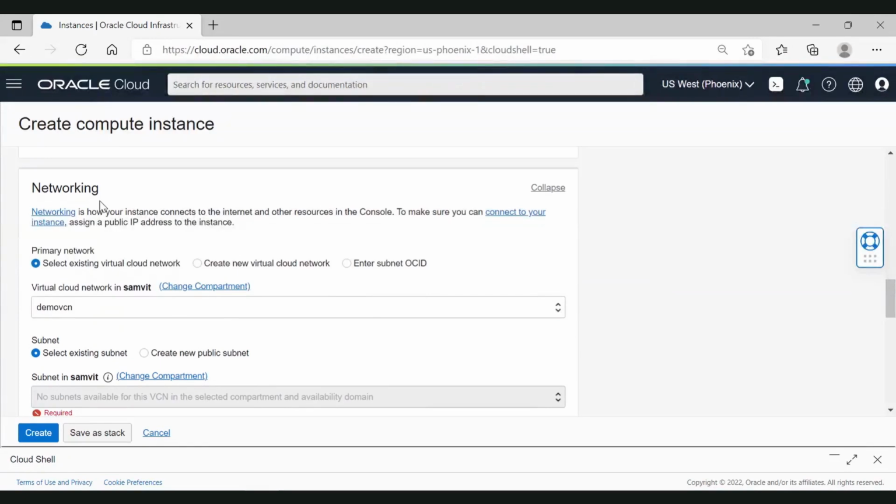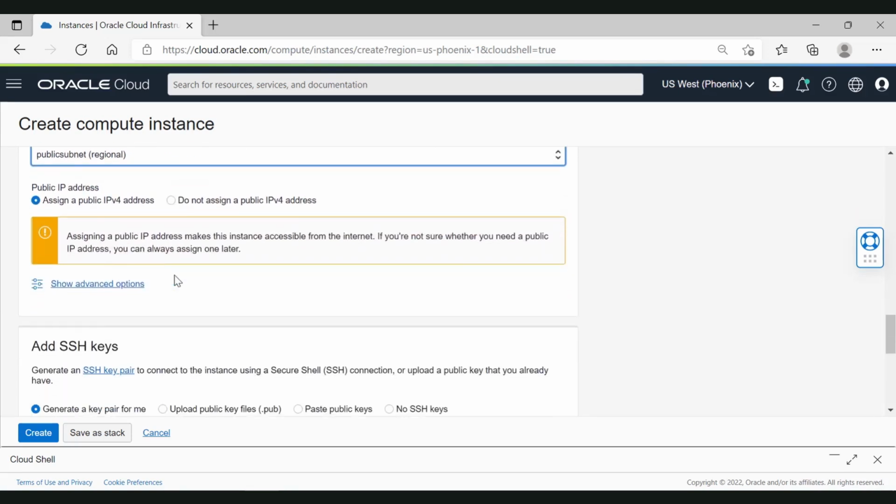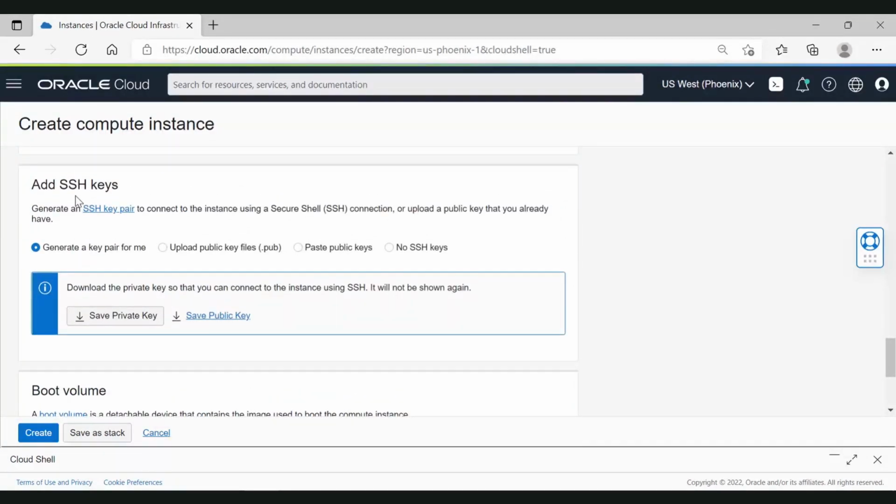Then there are networking options, where you need to select an existing virtual cloud network. So let me go ahead and select the test VCN and select an existing subnet. So I'll go with public subnet. And you also want to assign a public IP address. If you want to, then you select this particular option. And then the next option is with respect to adding an SSH key, right?